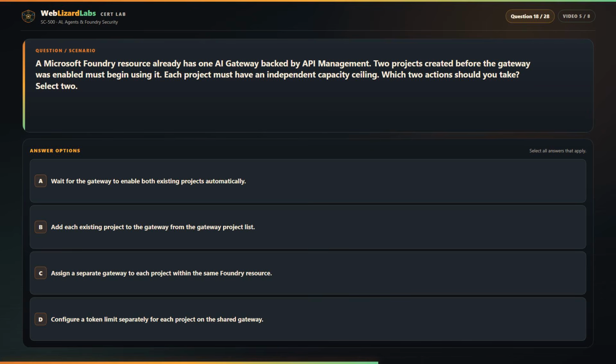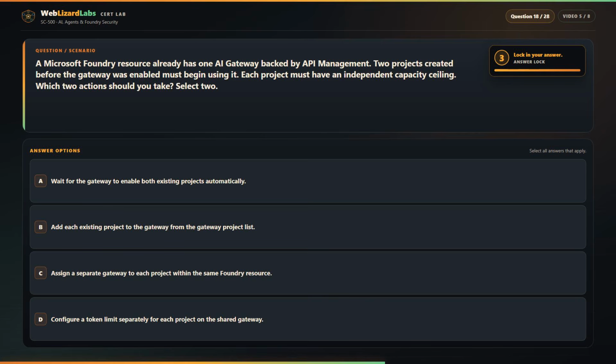Choice A, wait for the gateway to enable both existing projects automatically. Choice B, add each existing project to the gateway from the gateway project list. Choice C, assign a separate gateway to each project within the same Foundry resource. Choice D, configure a token limit separately for each project on the shared gateway. Lock in your answer.